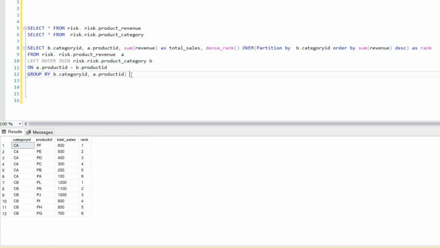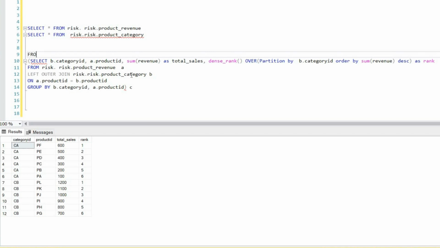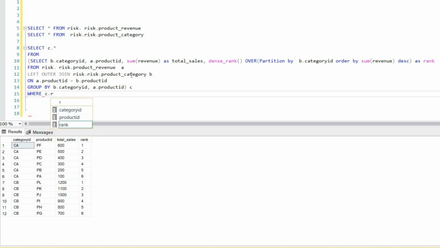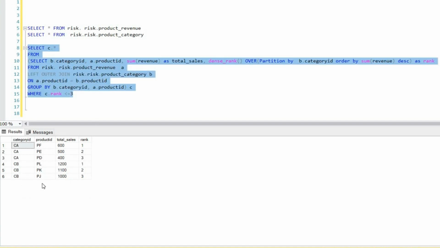What I will do, I will give it the name, let's say, C. And then finally, I will fetch all the records from C. I'm also putting a condition, because we need to display the top 3 products of each category. So we can give the condition C dot rank less than or equal to 3. And now we can see that for each category, these are my top 3 products based on the total sales.